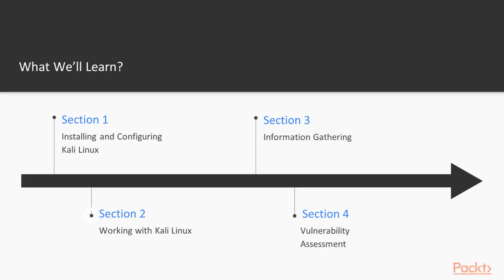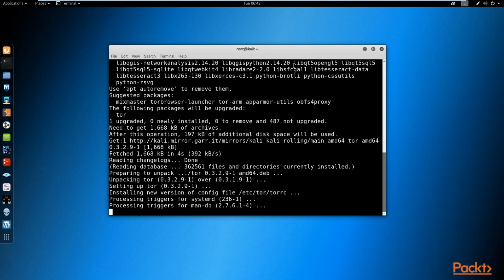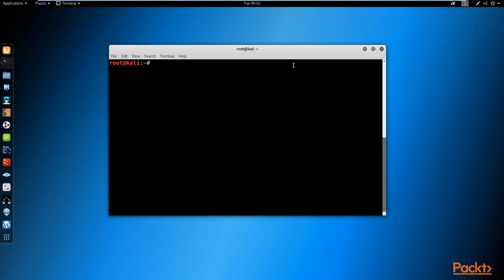We'll then move on to working with Kali Linux, where I'll make you comfortable with using Kali Linux. I'll show you how to update Kali Linux. I'll show you how to tunnel traffic. I'll show you a plethora of other cool little tips and tricks involving working with Kali Linux to increase your productivity and to also get familiar with the user interface and the operating system itself.